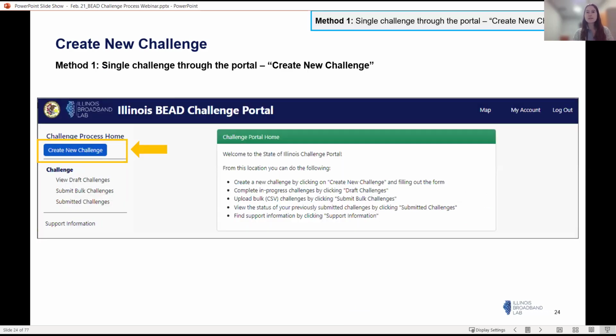So method 1, these are going to be the next couple of slides. This is the way to create a challenge, part 1, through the portal using the Create New Challenge form. So you'll navigate to the portal homepage. You'll select Create New Challenge, this blue button on the left-hand side.